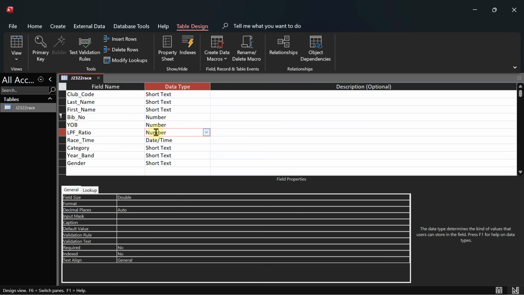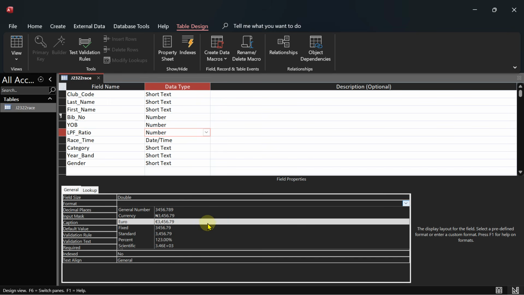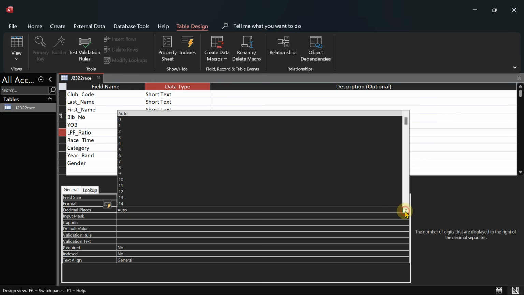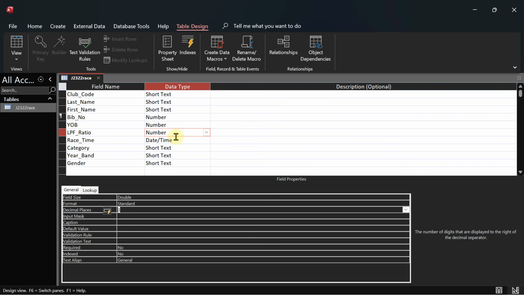So right here, my format is going to be standardized, and decimal places is going to be 3. Now the whole essence why we're making this standardized is that when we have integers, it can force that integer to become a double, having that said number of decimal places.